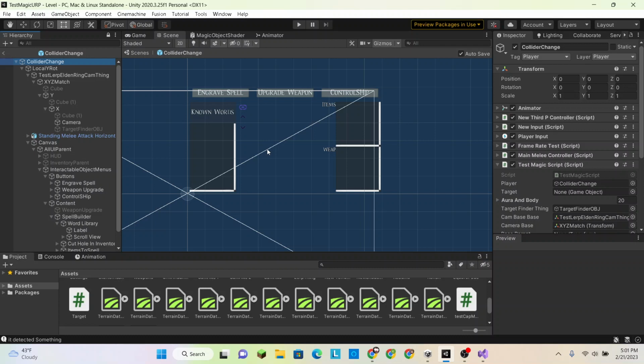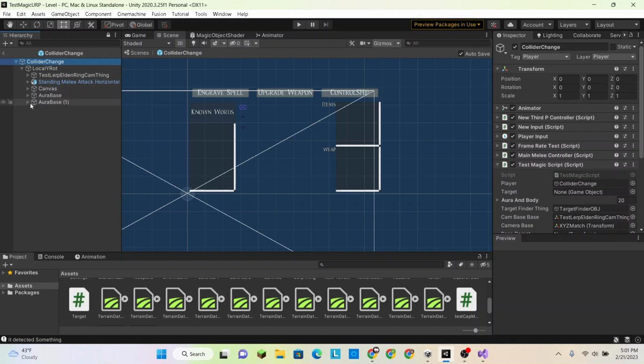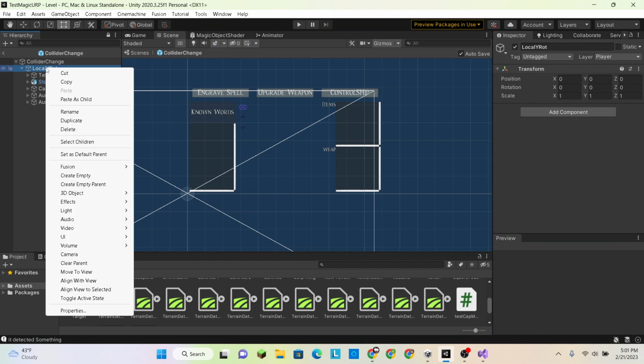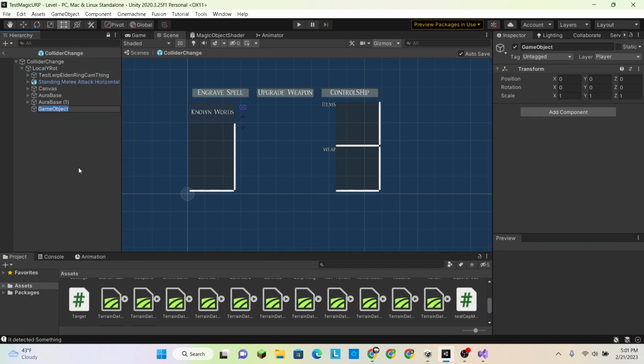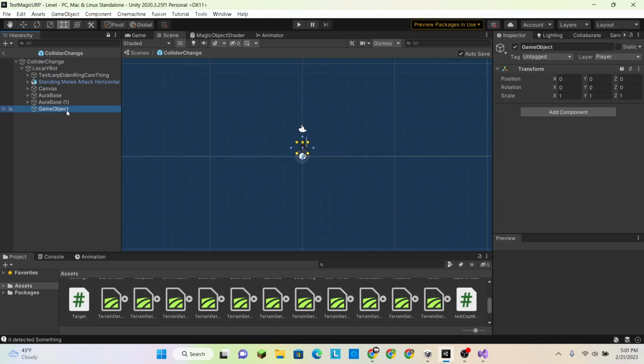You know what we can do? We can come to our prefab and all I'm going to do is create an empty object. Create empty, and this will be our spell parent, or our base parent. Nice. No, that's not going to be how it works.